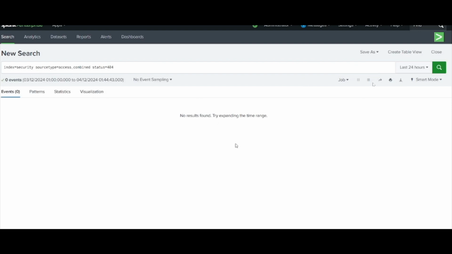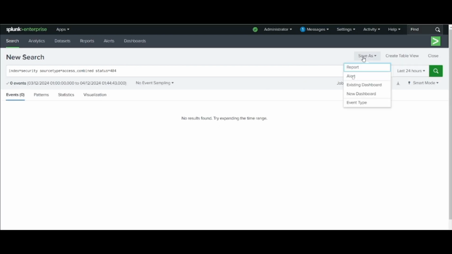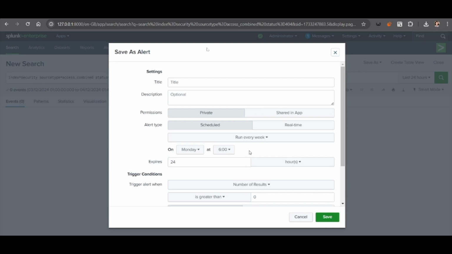Then, click on the Save As button and choose Alert from the drop-down menu. Give your alert a meaningful name and set the alert conditions. You can choose to trigger the alert based on the number of results, a specific threshold, or other criteria relevant to your data. Decide how often the alert should check for the conditions, whether in real time, on a schedule, or after each search run.